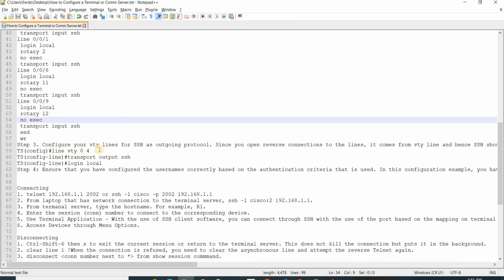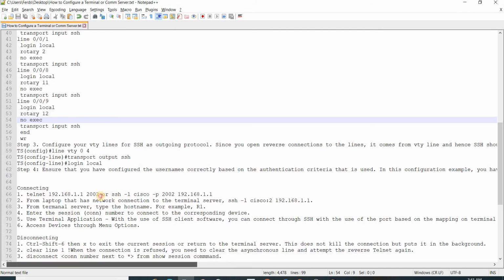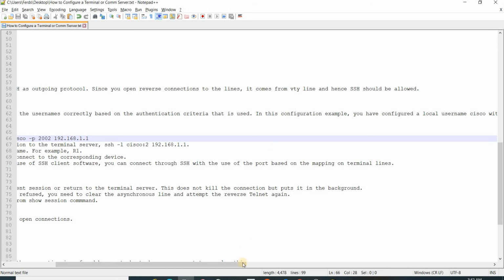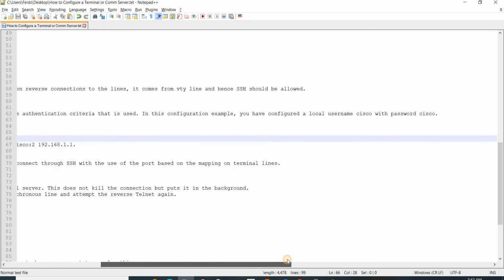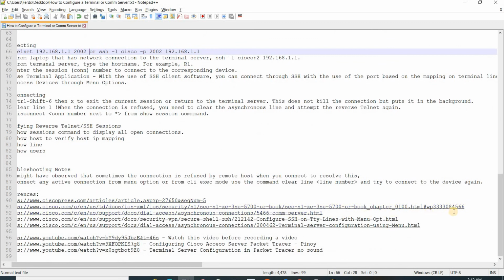And of course, you have to configure VTY lines for SSH as the outgoing protocol since you open a reverse connection to that line. It comes from the VTY line and hence SSH should be allowed. And last but not least, ensure that you have configured the usernames correctly based on the authentication criteria that is used. In this example, we have configured a local username and password with Cisco as the password. Of course, I got this procedure from this year, I believe.